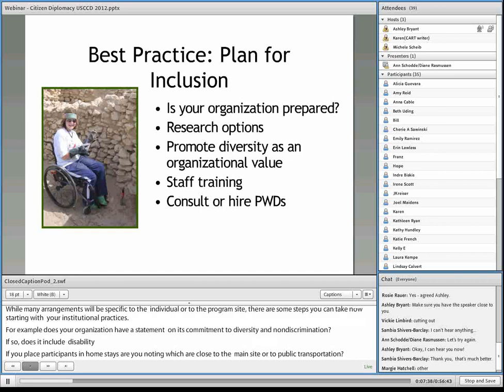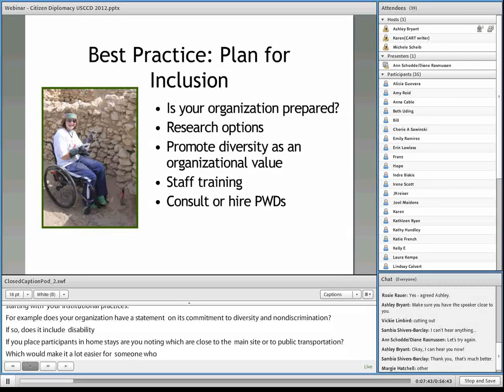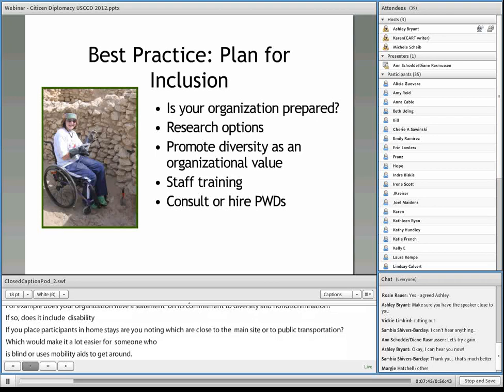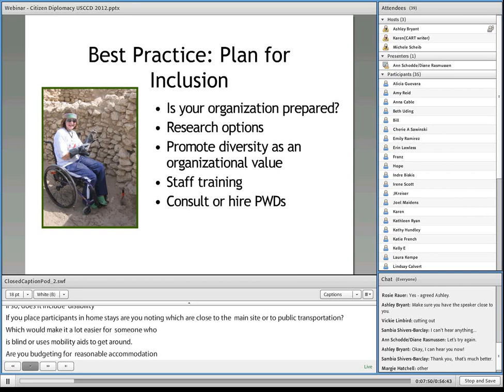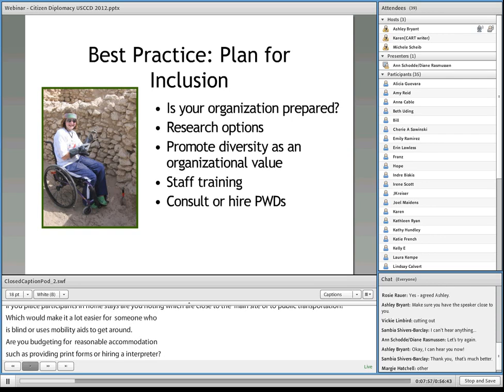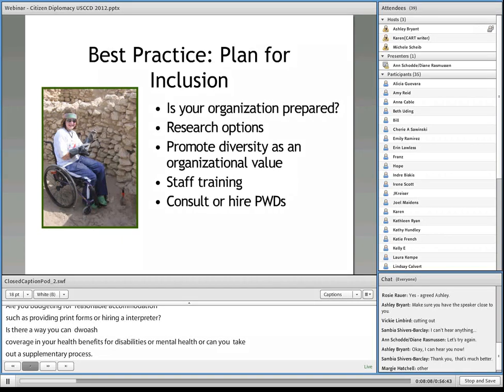Are you budgeting for reasonable accommodations, such as providing print materials in alternative formats or hiring a sign language interpreter? If your program arranges group insurance for participants, is there a way you can negotiate coverage for pre-existing conditions or mental health, or can you take out a supplementary policy? Another example, do you have a standard process through which accepted participants can request disability-related accommodations? So these are just a few ideas of things you can start thinking about now.